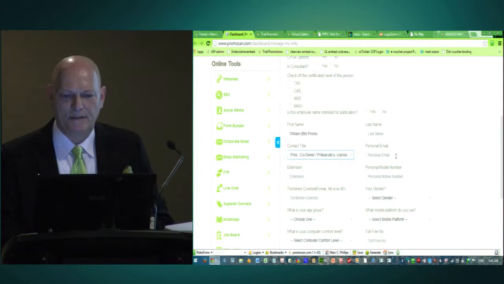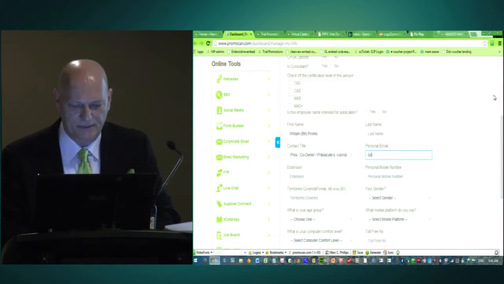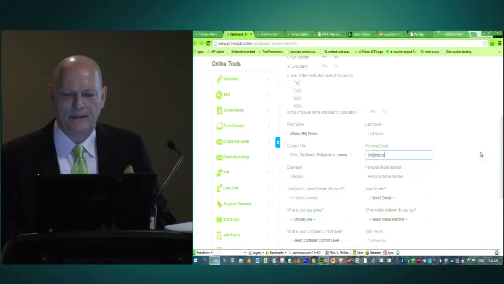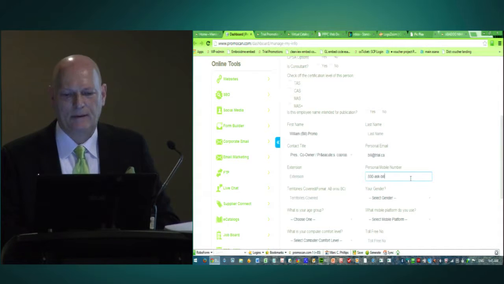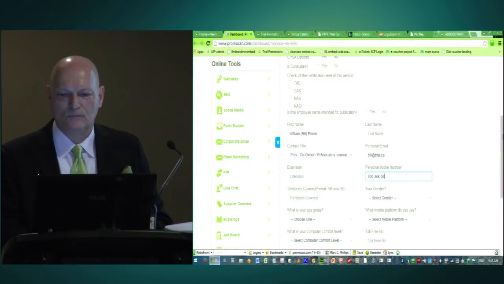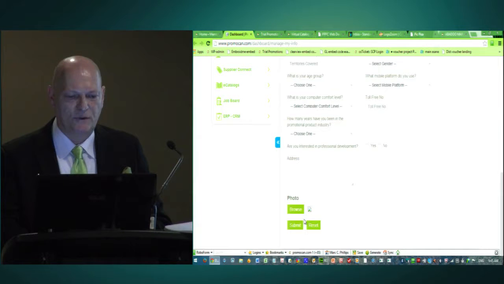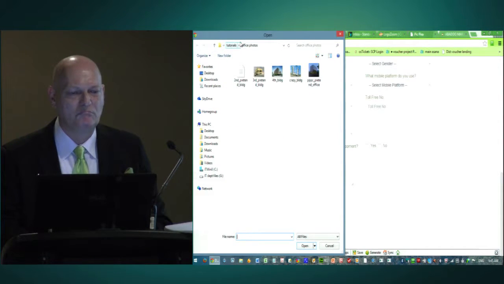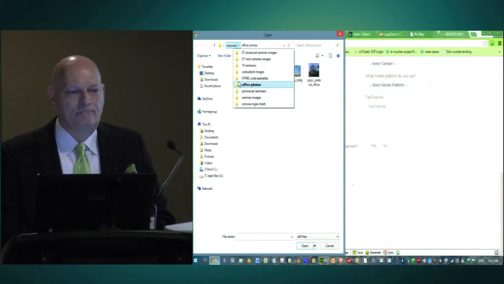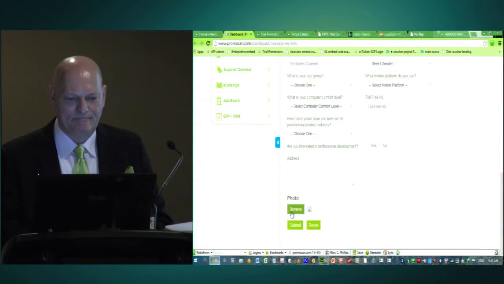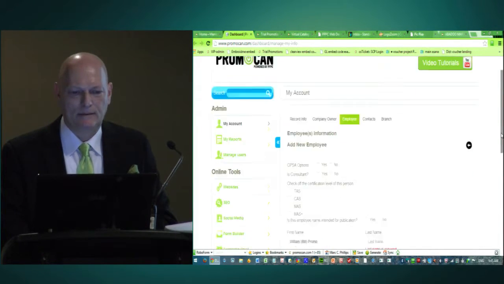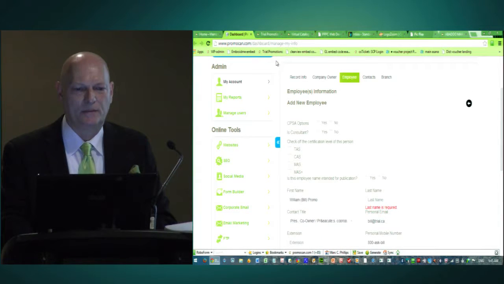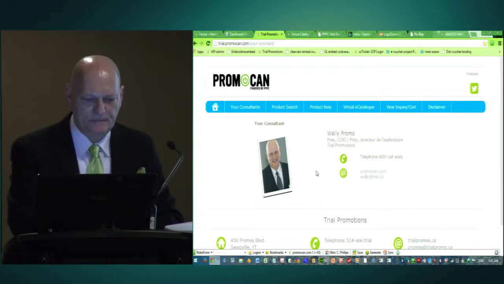And his personal email is Bill at trial. And his mobile number is 800 Ask Bill. And we can go and browse for a photo of Bill Promo. And submit. Let's hope that worked. We come back here.